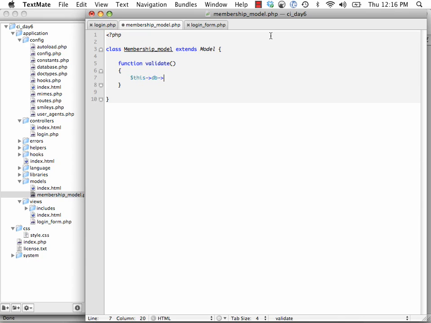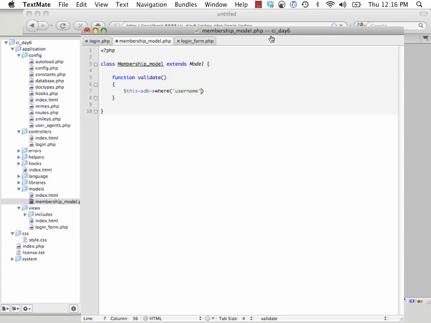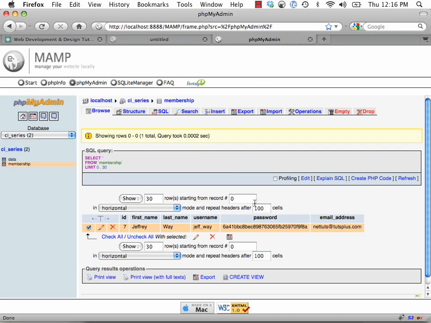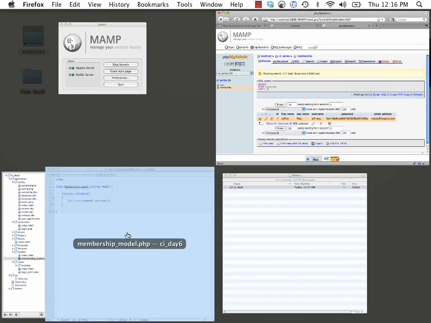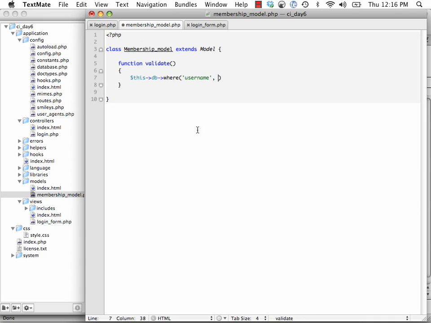So let's do this db where, and we're going to say where the username field, and just to clarify this, where the username is equal to what they type and where the password is equal to what they type. So where username is equal to, and the way we can refer to what they typed into that text box is input post. CodeIgniter allows this. It's the same thing as post. And we're going to type in, whoops, username, whatever they typed into the text box with the name field of username.